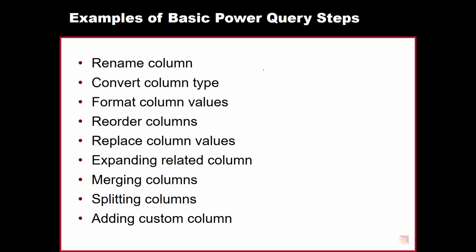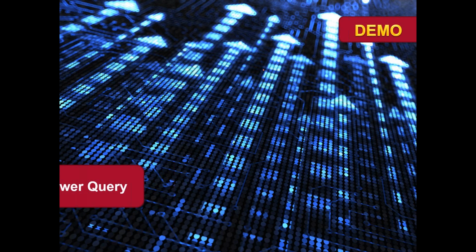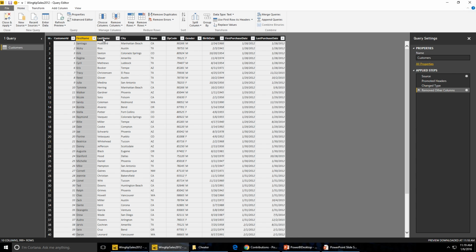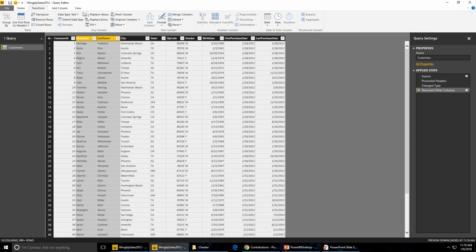Now, here's just a couple of things that we can do. Renaming columns, converting column types, formatting columns, reordering columns, replacing column values, expanding related columns, merging, splitting. Okay, so let's look at a couple examples of how we can perform those types of operations. So back here, let's say that I don't want a separate first name and last name. Anytime I list a customer name, it's going to be the first name and last name combined. So I can click on these two, and then I can go through and find merge columns here.